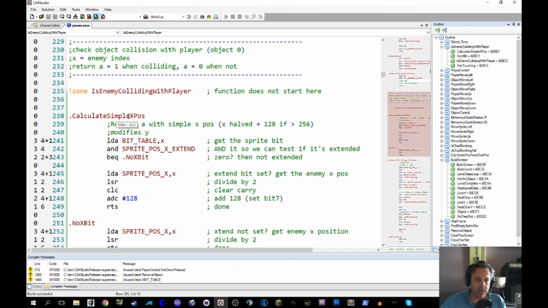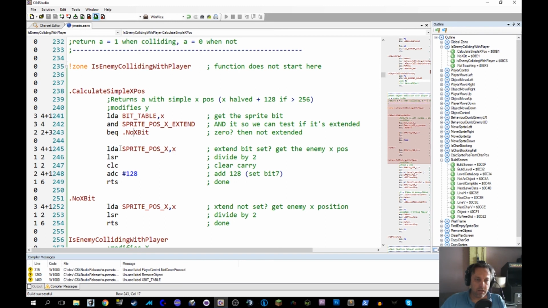Let's look at how we calculate the simple exposition. Basically, we check whether or not the sprite is in the extended section of the screen. So we load the corresponding bit. We AND it with the extend byte, so we get our bit, and we can test that. If it's 0, then there was no X bit, so it wasn't in the extended section of the screen. If it was, we get the exposition, we shift it. No, sorry, we logic shift it right, not left, which means divide by 2.